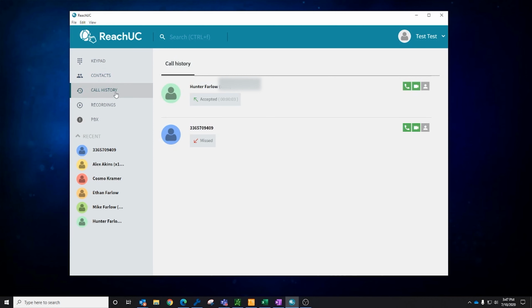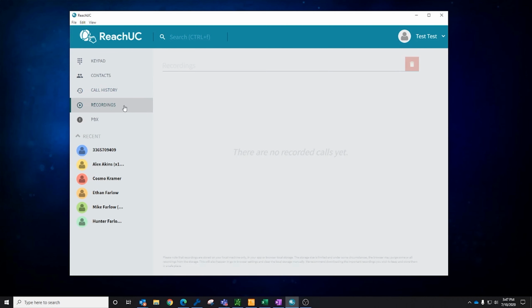Call history, that's pretty straightforward. It just shows you what has happened recently. I don't have that many because this is a demo account. Recordings, if you have recorded any of the phone calls, one of the options when you're in a phone call is to record the phone call. So you can do that.